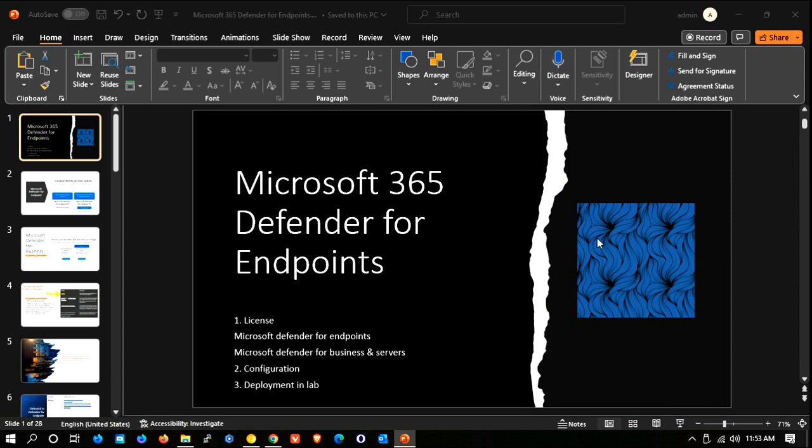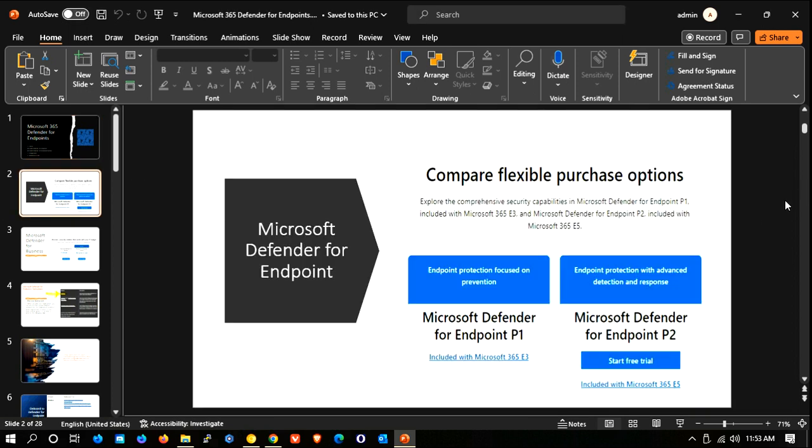So let's jump to the first, license prerequisite for Windows Defender for endpoints. So there are two types of licenses for Windows Defender. That is Windows Defender for Endpoint and Windows Defender for Business. Let's understand, Windows Defender for Endpoint includes two flavors, P1 and P2. So P1 is already included in the Microsoft 365 E3 license. So if you have a Microsoft 365 E3 license, Windows Defender for Endpoint P1 is already included. You don't have to buy a standalone.